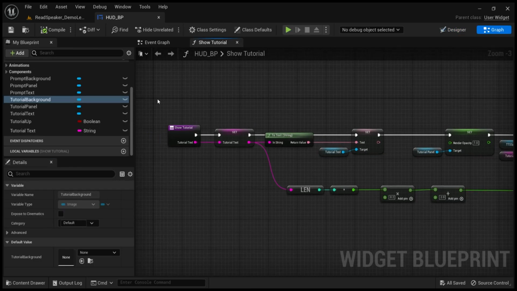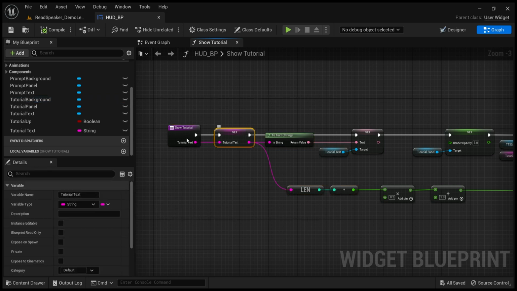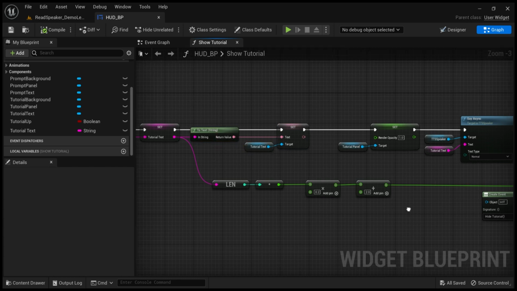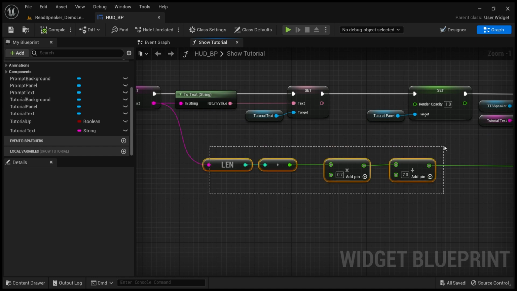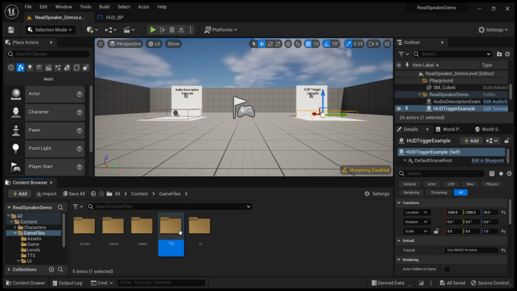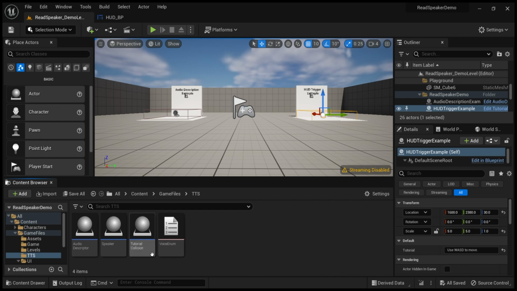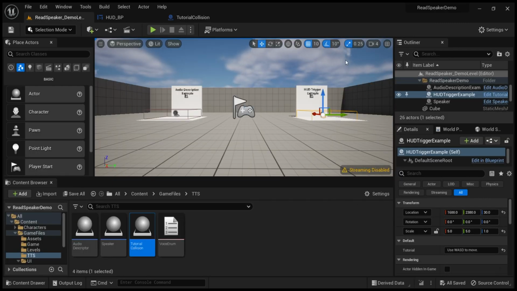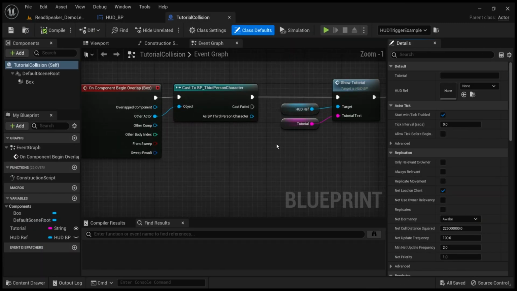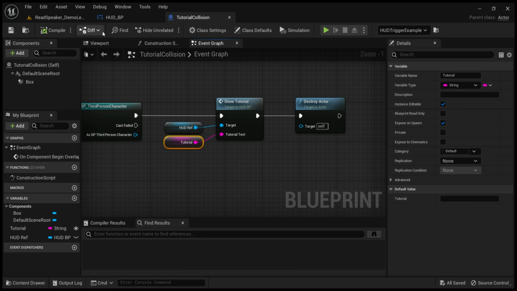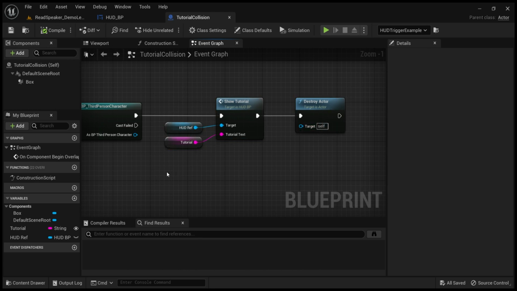In the graph on Show Tutorial, this is where the tutorial text gets set. It sets the text on the actual widget itself, and then I have a little calculation here for how long it should show it for. This is built in a kind of data-driven way where we have a HUD trigger example. If I go onto Game Files, Text-to-Speech, I have a tutorial collision. This tutorial collision is just a little collision box which goes down, and when the player interacts with it, it will show the tutorial on the HUD, and it will display the tutorial text which I ask it to, and then it will destroy itself as an actor.